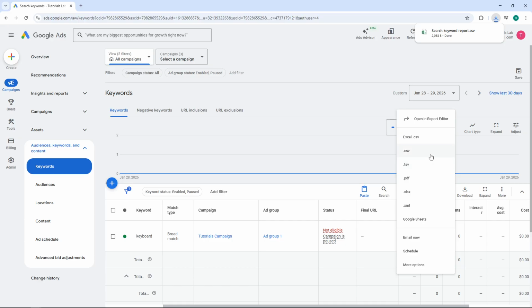Depending on the size of your keyword list, this might take just a few seconds. Once the download is complete, you'll find the file in your browser's default download location, ready for you to open and analyze. And that's it. You've successfully downloaded your keywords from Google Ads, giving you the flexibility to work with your data outside the platform.